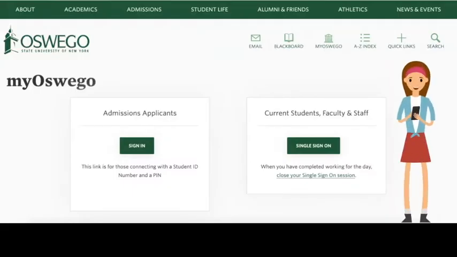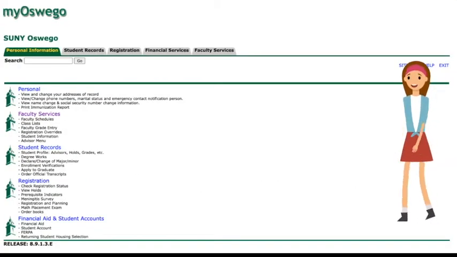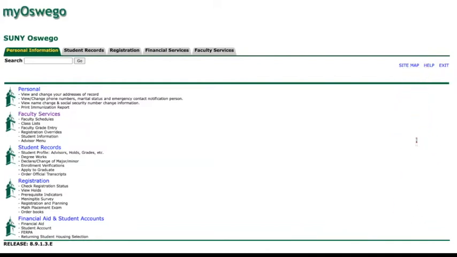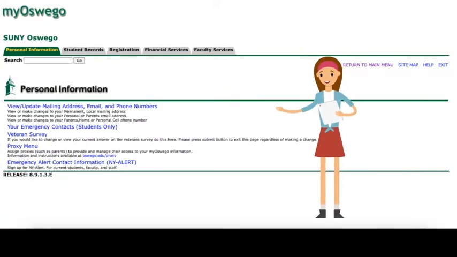Once there and logged in using your Lakernet ID and password, you'll have access to multiple tabs containing very important links and information. Let's start with the personal information tab. Here, you can view and update your mailing address, personal email address, and phone numbers. You can also view emergency contacts.